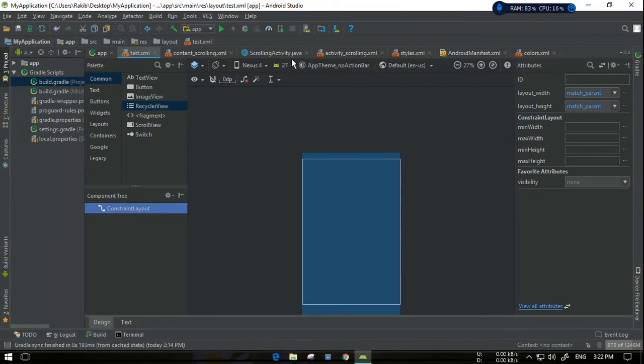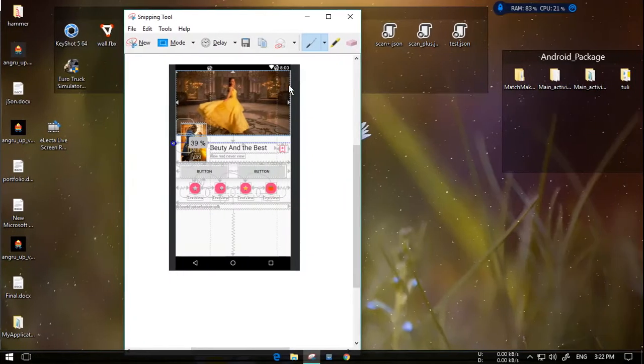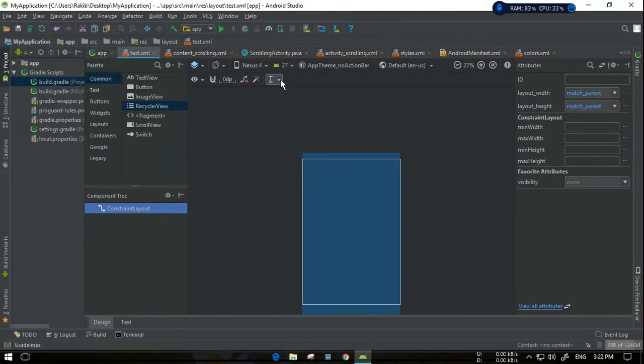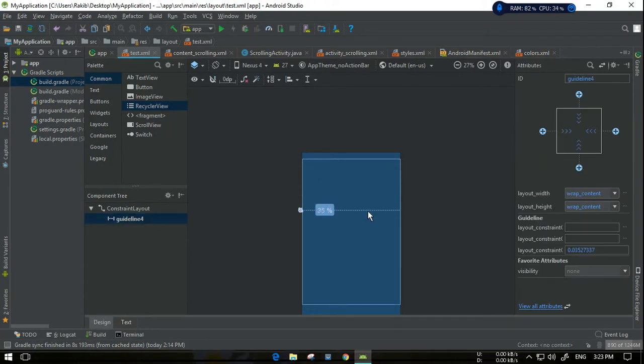So I hope I need a guideline for that, because you can see probably the image is having only 33% of this display. So I'm going to use a guideline for that, and I'm using percent. So I'm giving 33% of my screen for this image view.